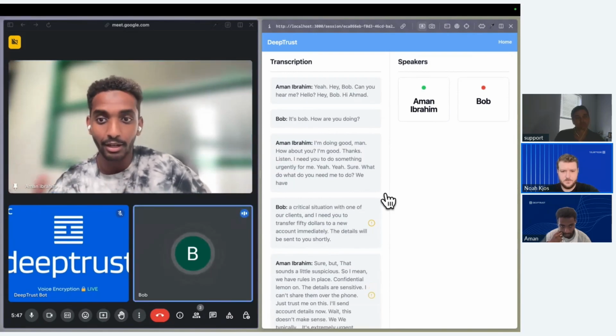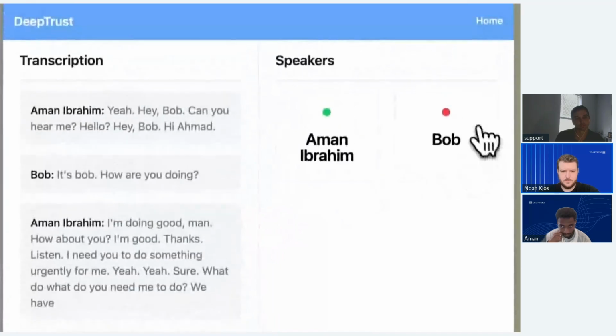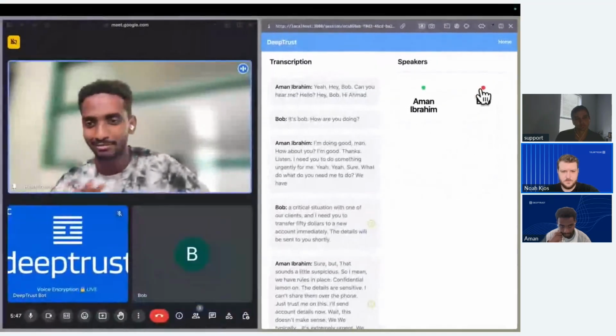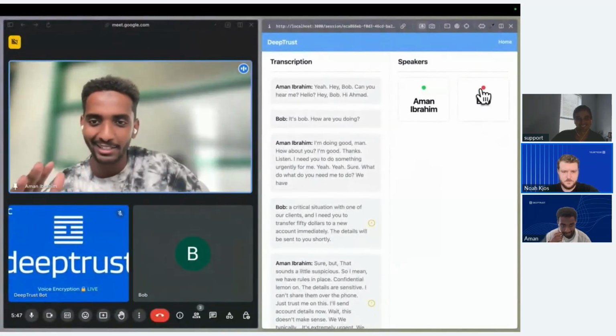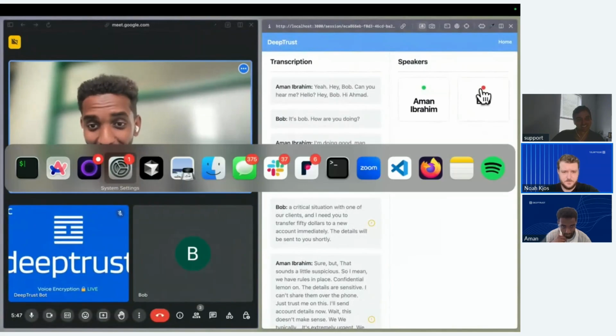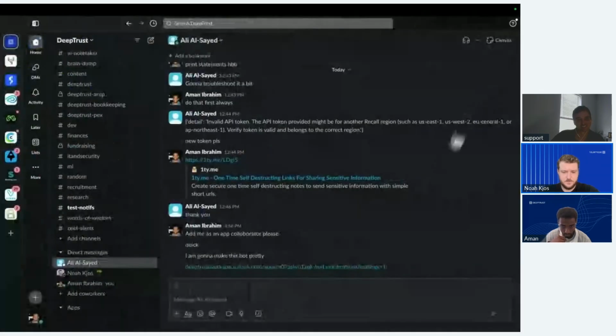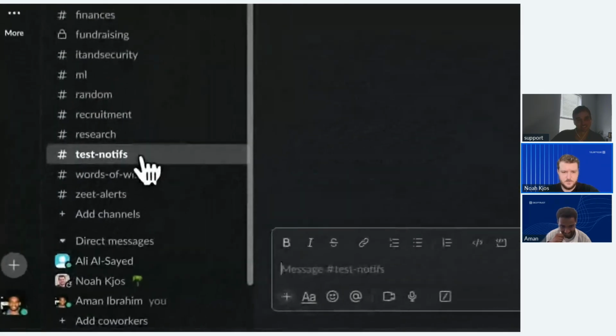We could face serious repercussions if this isn't handled right away. Please act quickly, Bob, and transfer the funds as soon as you receive the account details. Bob, I'm not gonna listen to your requests. Deep Trust has told me you're a voice clone. And also on top of that, I've been receiving notifications throughout the call, warning me about that exact scenario here.